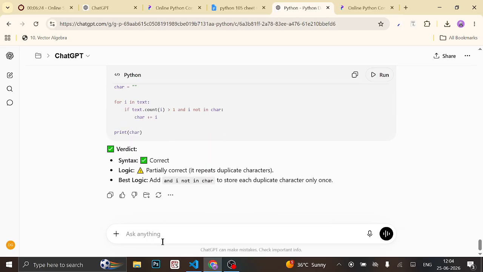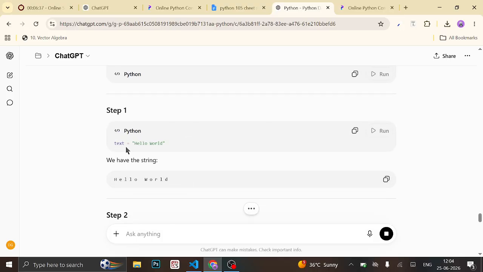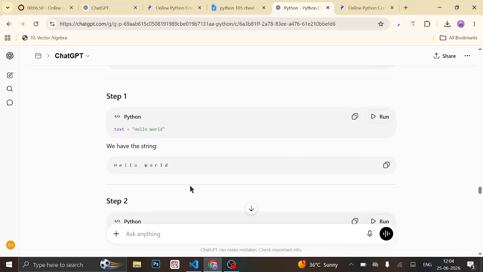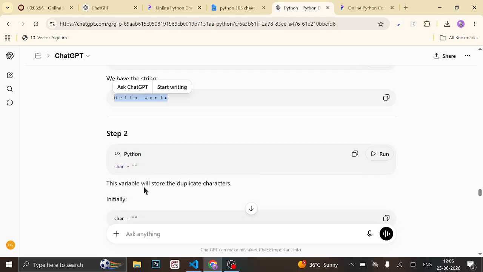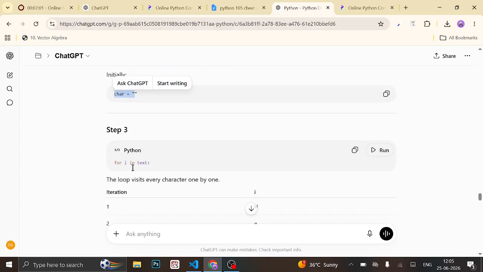Can you explain this program? I understand because of you. I'm explaining, line by line. Text equals my hello world, and this is your hello world. We have the string. Okay, step two, we take the char. Step three, for i in text.